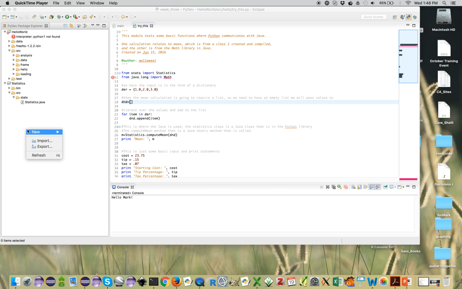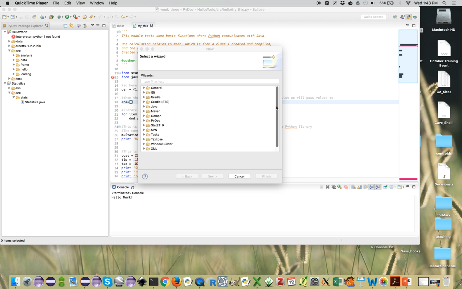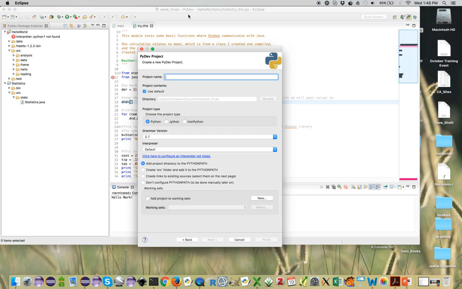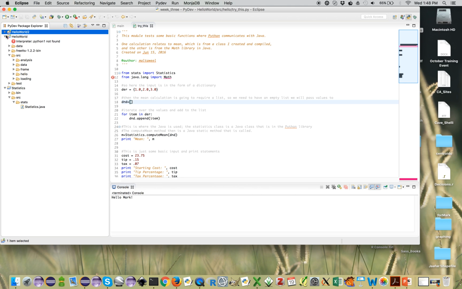So perhaps just new project or other, excuse me, once again, you can create a PyDev project, and just add that once you create that. So just to show you an example again, Hello World 2, for instance. So you can do that. One way to transfer some of the folders.